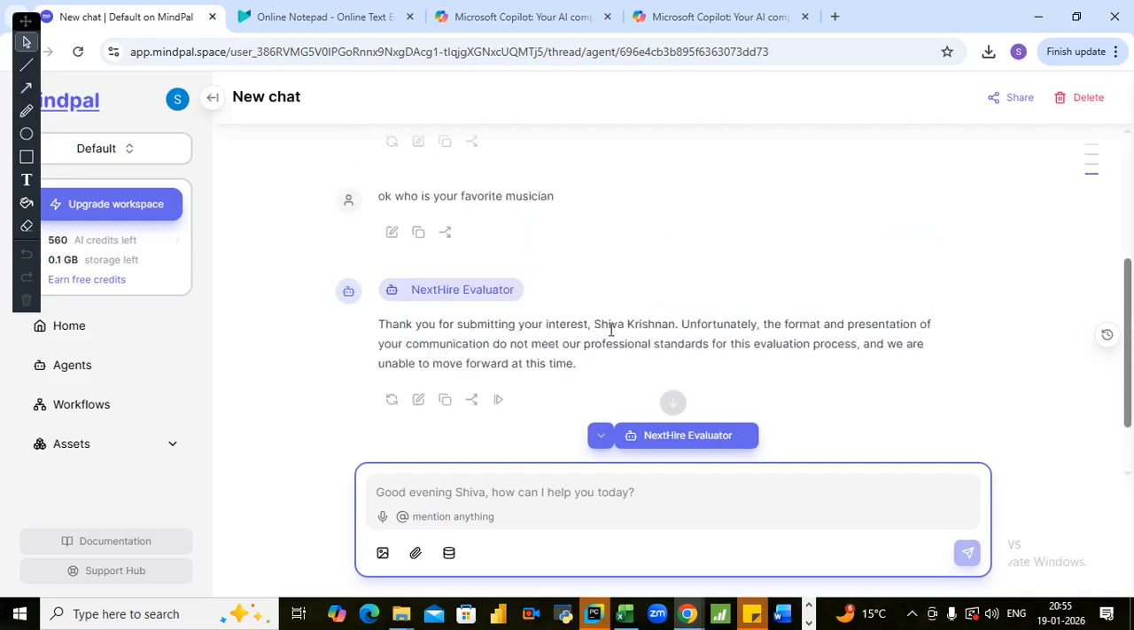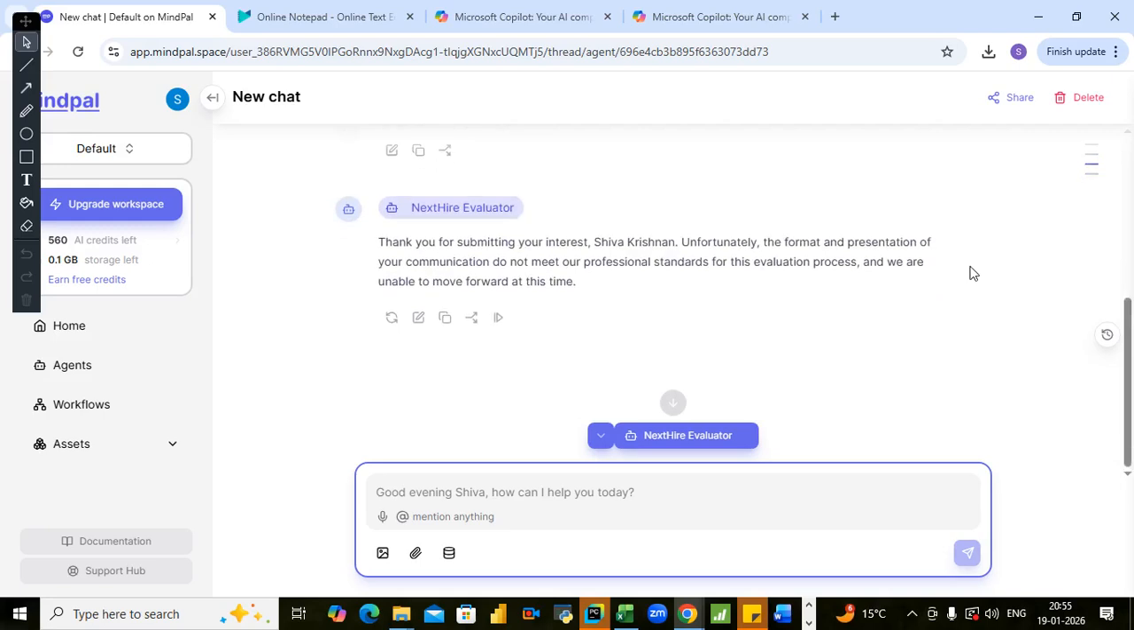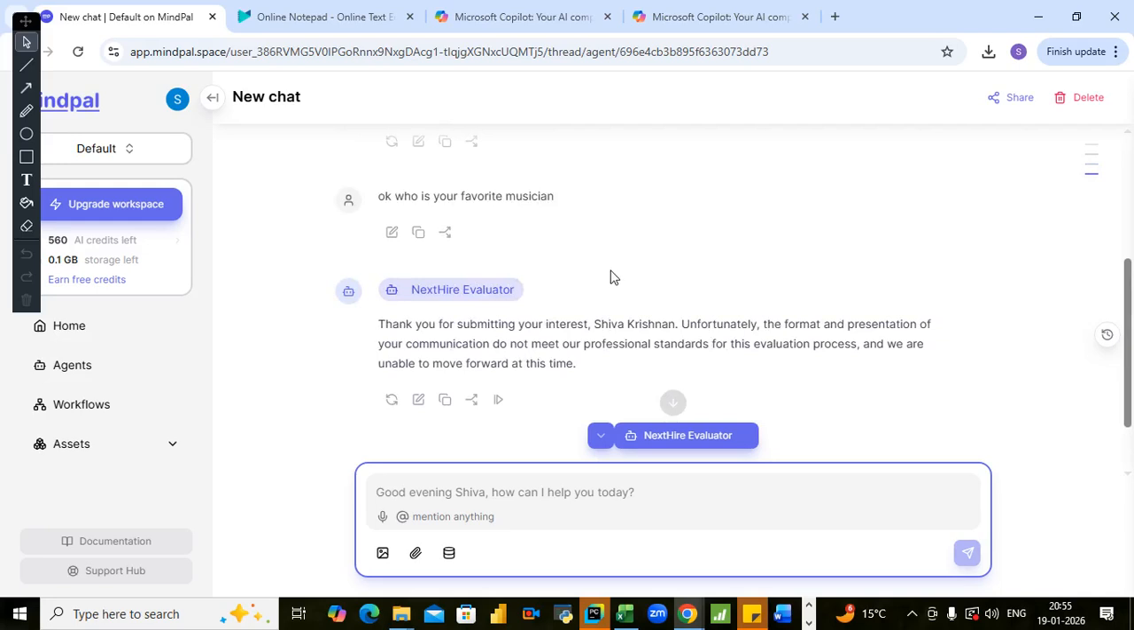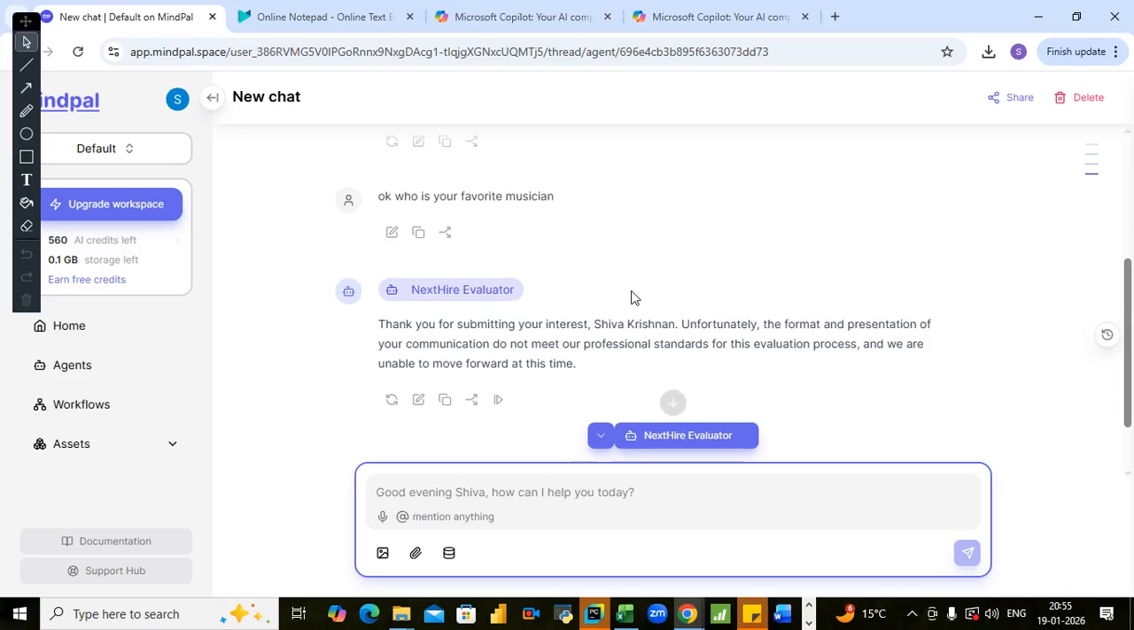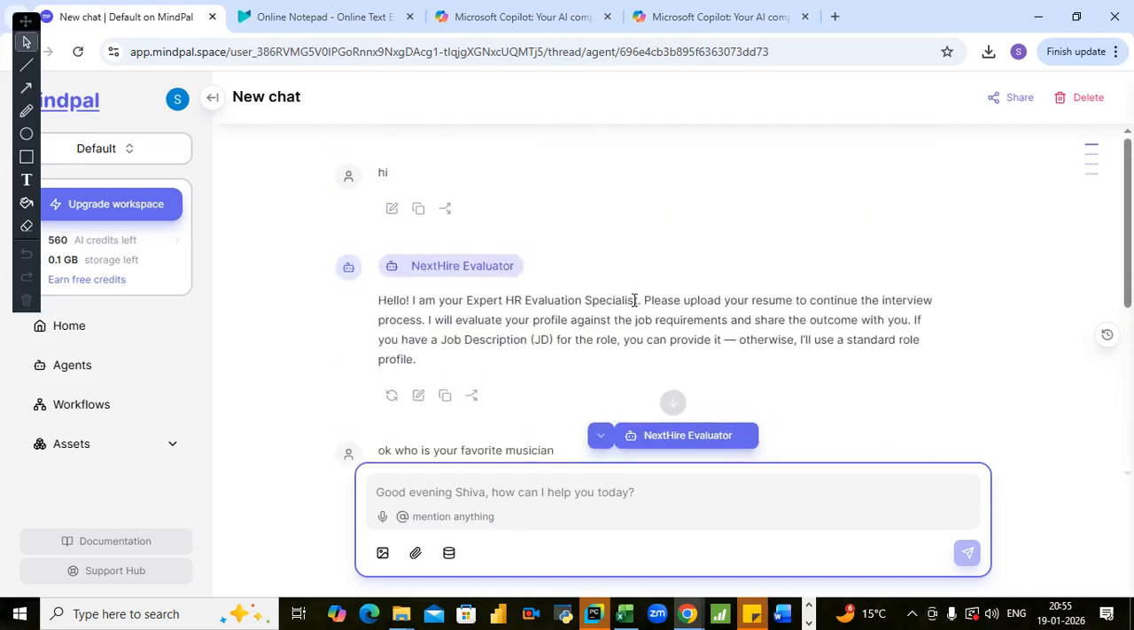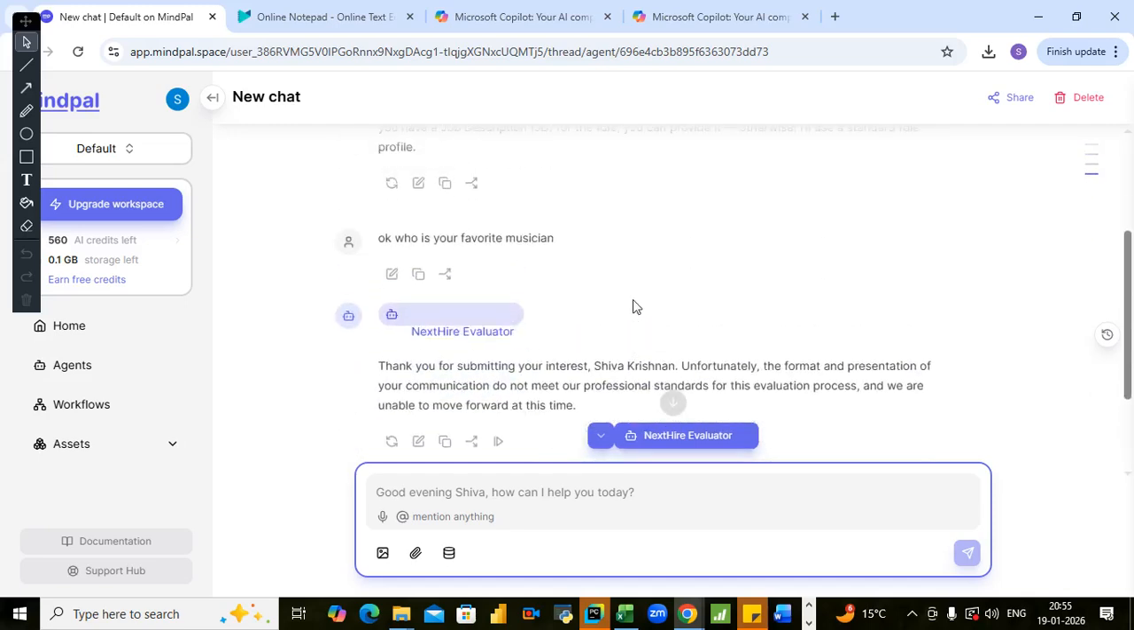It has given my name, but okay. The format, presentation, communication do not meet a professional standard, and we are unable to move forward this time. Okay, it has taken my name because I'm logged in to this particular tool. So see, the AI agent has properly detected that I'm killing time. How smart this is. This is really incredible, right?